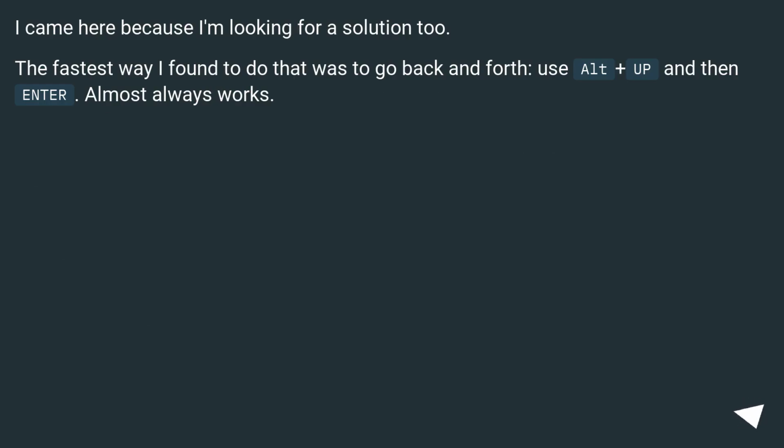I came here because I'm looking for a solution too. The fastest way I found to do that was to go back and forth, use Alt plus Up and then Enter. Almost always works.